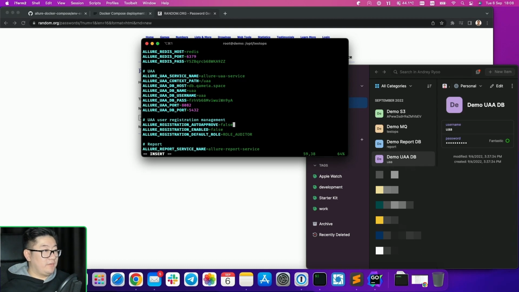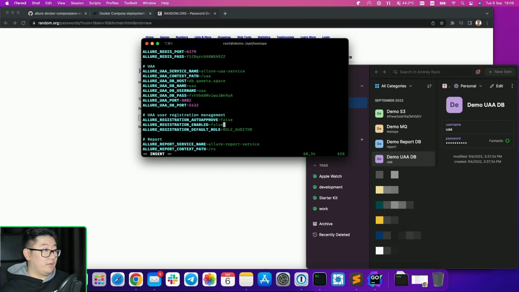Okay, what about these properties? Registration auto-approve means that any user that knows the URL to Allure TestOps can register. And after registration, this user doesn't need an administrator to confirm the registration. So I usually set it false.